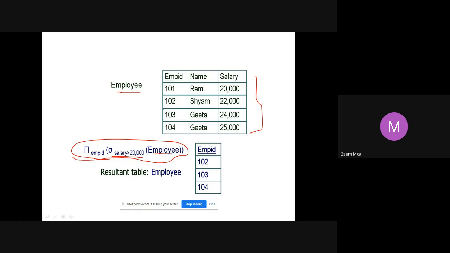What will happen? Since it is a select, all the columns will come in the result. No column will get eliminated. Okay. So greater than 20,000. This will not come. This is greater than 20,000. This is also greater than 20,000. So all these three records will first come as the result of your select operation. All the columns will come. Selected rows will come. Next, on this result, you are applying the project operation.